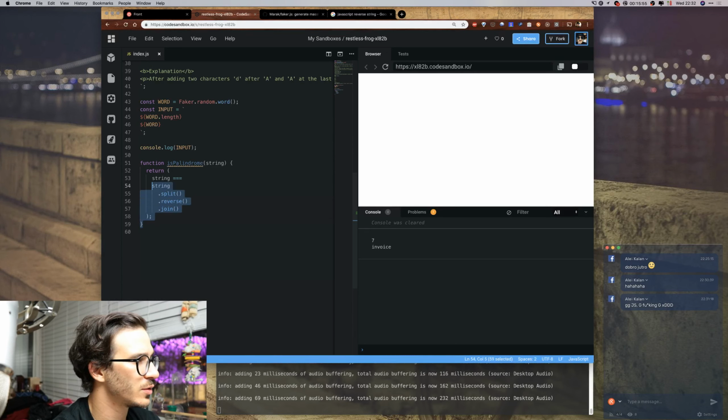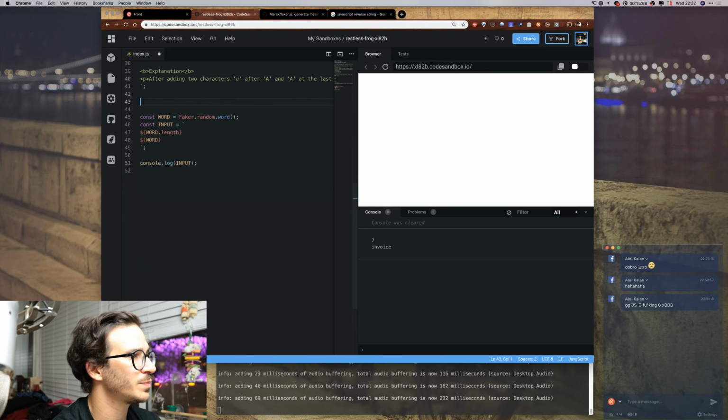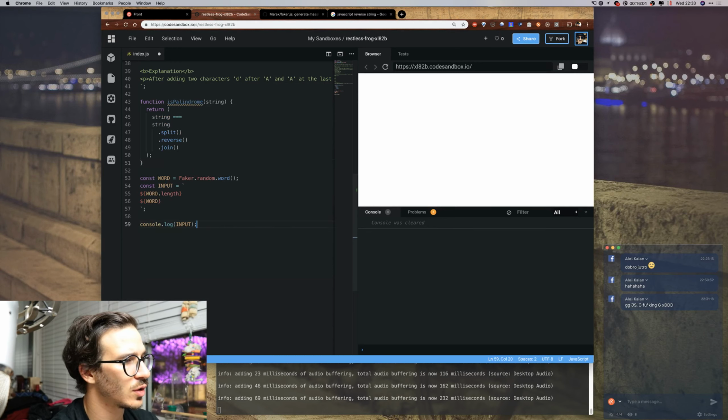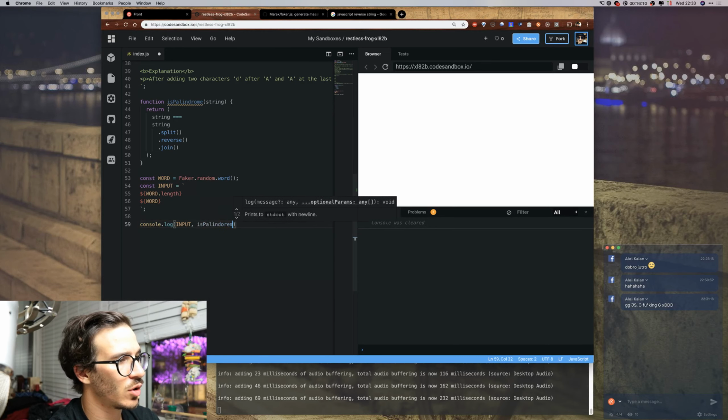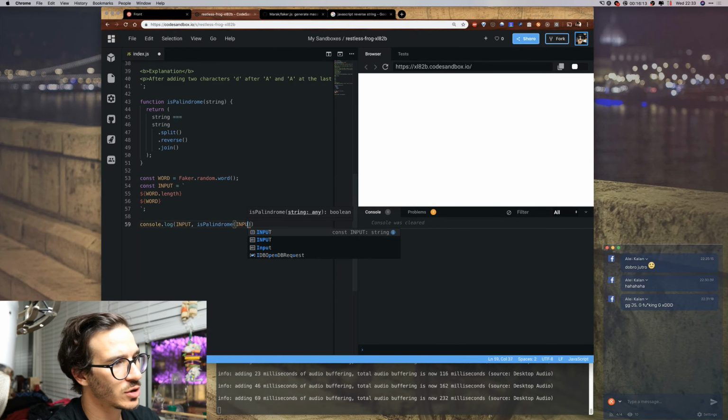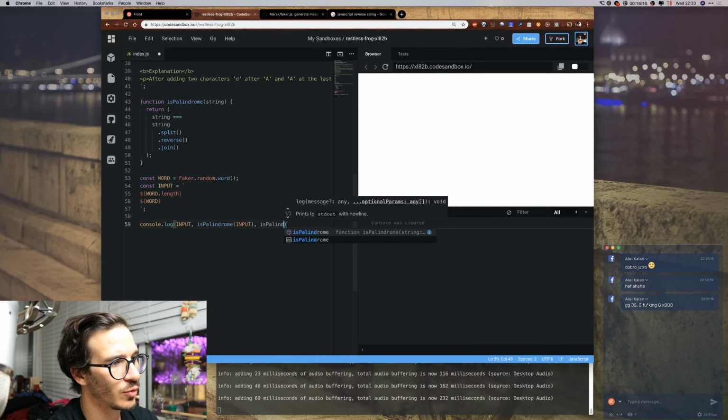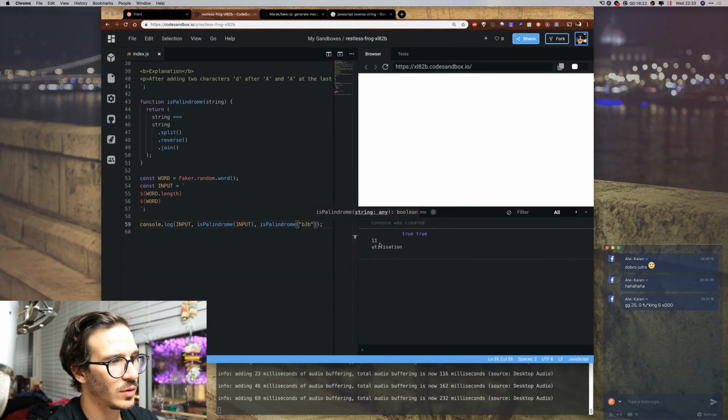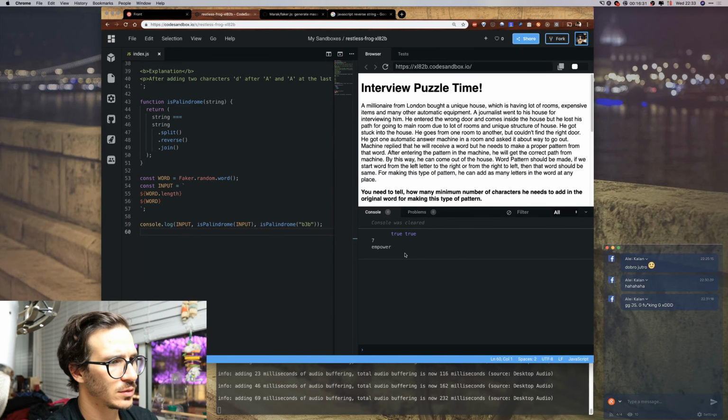So actually, let's do it this way. Function is palindrome, and then we're going to console log input and is palindrome of input. And then just to make sure we know it actually works, we're also going to print is palindrome of B3B, right? So utilization true. I'm pretty sure utilization is not a palindrome. So no, that's not actually working. Wow, that's funny. So why does that not work?